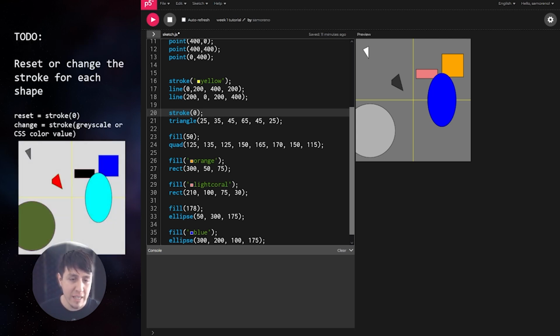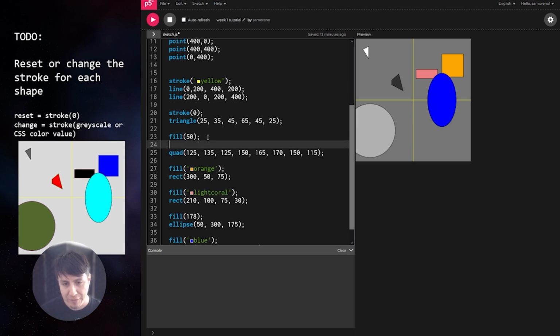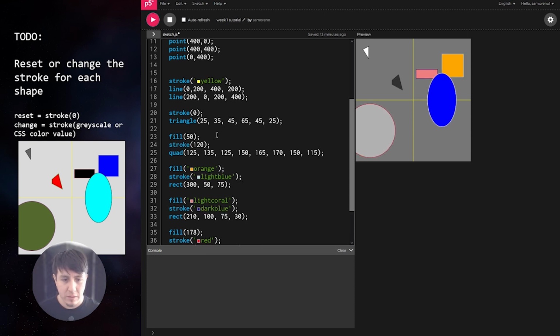So once again, the next to-do, the next challenge for you is to either reset or change the stroke for each shape. And as far as position, it could be before or after fill. As long as it is before the actual shape is being drawn, that is what matters. But you can either do it after fill, you can do it before fill, as long as it is above the actual shape. And here is my final composition with those strokes being changed.